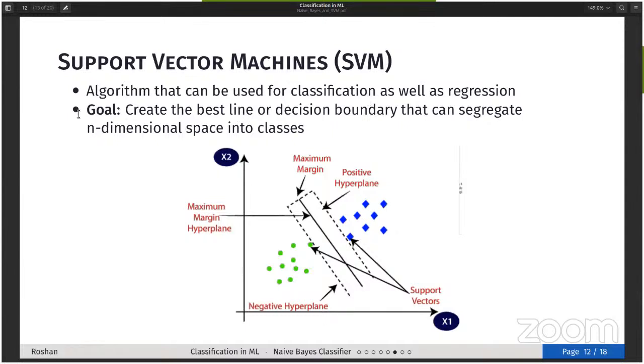This is something you can use both for classification as well as regression. The goal of a support vector machine is to create the best decision boundary that can segregate any n-dimensional space into its corresponding classes. Here you have two features, x1 and x2, and two classes, class A and class B.